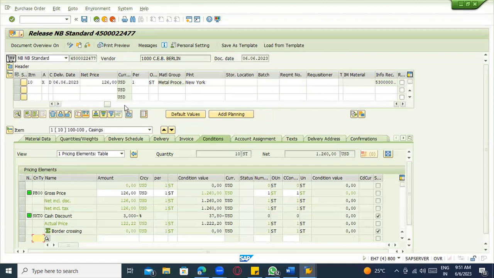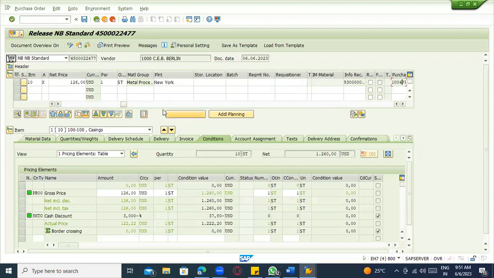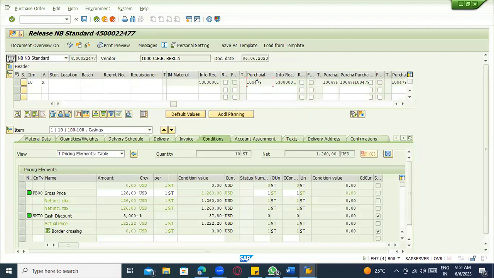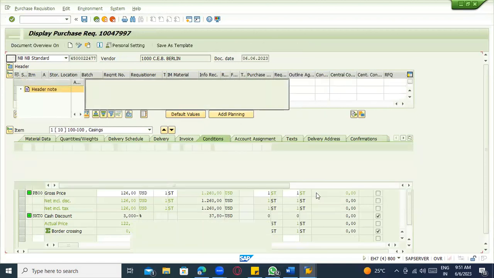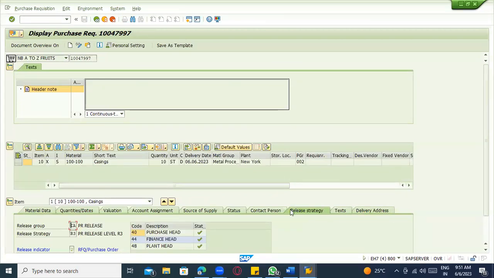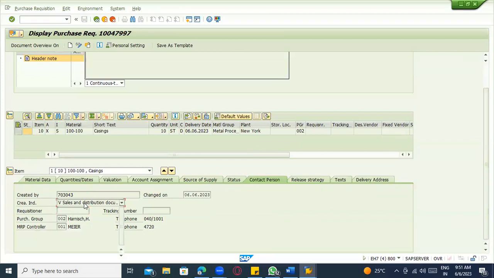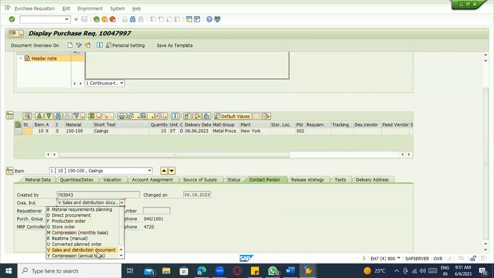So if you go to PR display, the PR which is created, you can see that the system creating indicator is sales and distribution. It is created from sales and distribution.